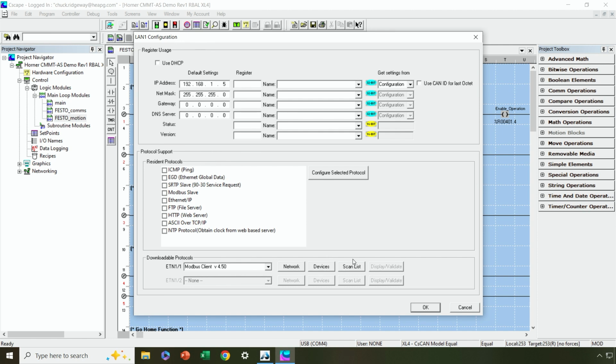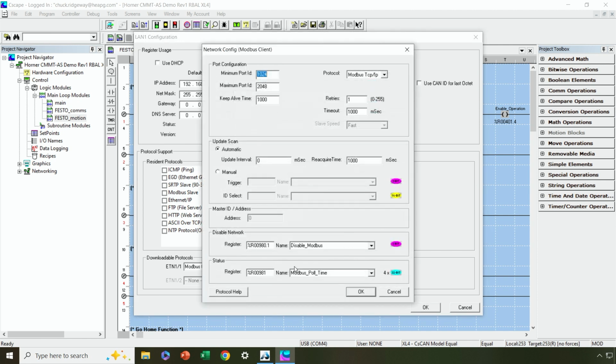Okay, and then we have 3 levels of configuration we need to perform. So under the network level, most things are at their defaults, but a couple things I'll point out. The timeout is lowered to about a second. So I would recommend a second or less, maybe 500 milliseconds would also be fine. Reacquire time, I've also lowered down to a second. Again, that's an appropriate value.